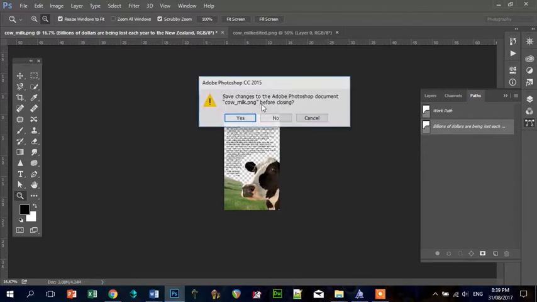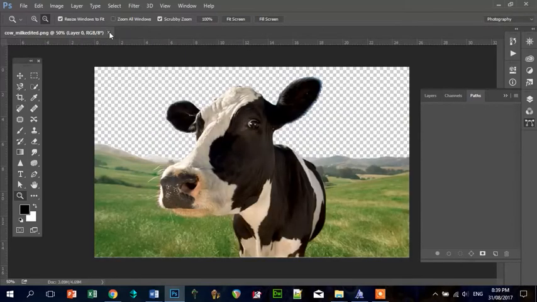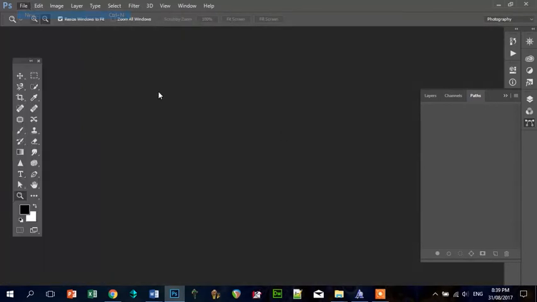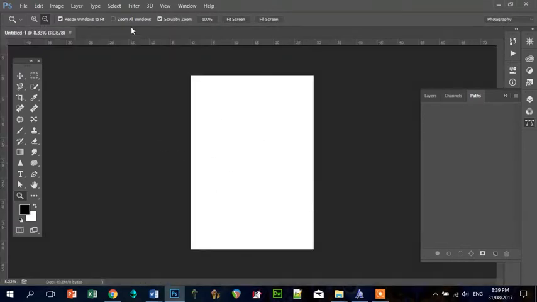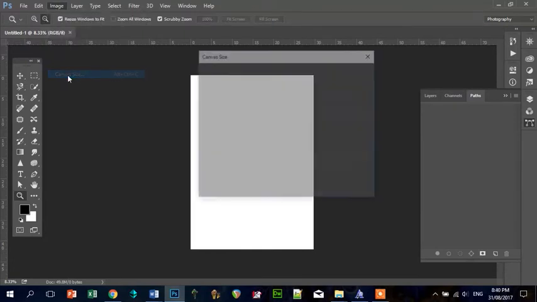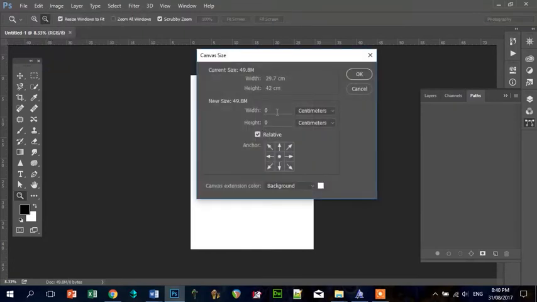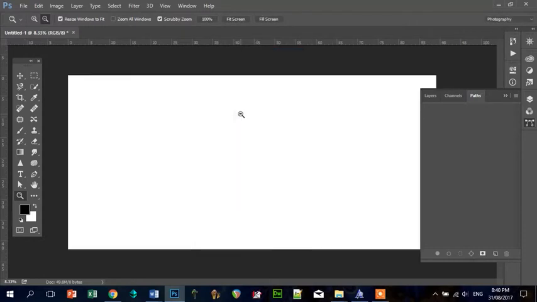So let's make a real magazine article about this. So let's go File, New, international paper, A3. And we're going to pretend that's one of the pages. And I'm going to make a double page spread. So I'm going to go canvas size. I'm going to go to my width percentage. I want it to be 200% wider.